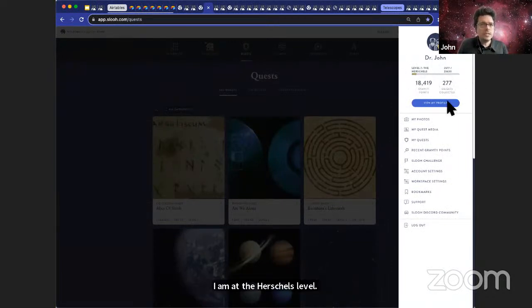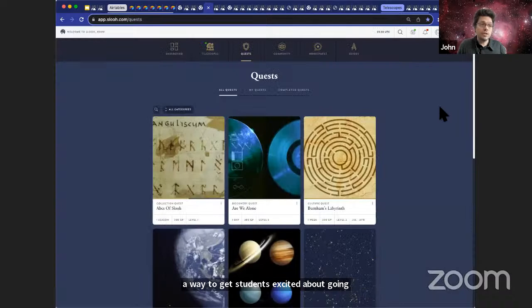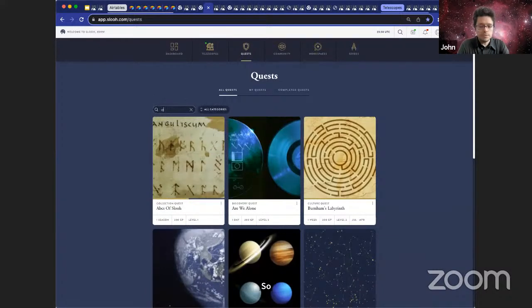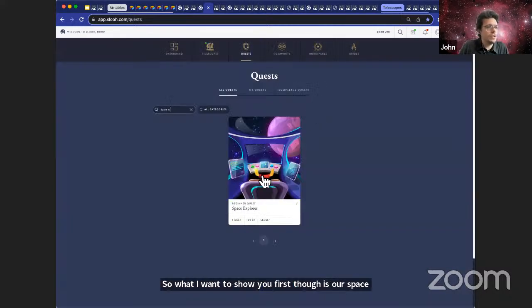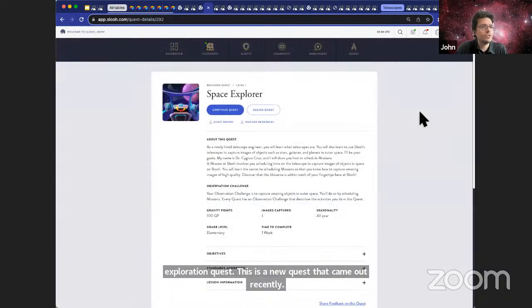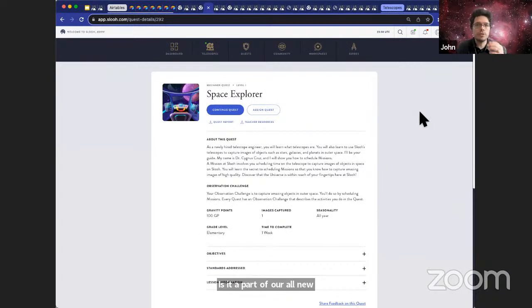So these gravity points are a way to get students excited about going on quests and doing things on the platform, because not only going on and completing quests earns gravity points, but doing practically everything on the site does too: liking other images, posting images, responding to observations, etc. So what I want to show you first, though, is our space exploration quest. This is a new quest that came out recently. It's a part of our all new elementary school learning progression.